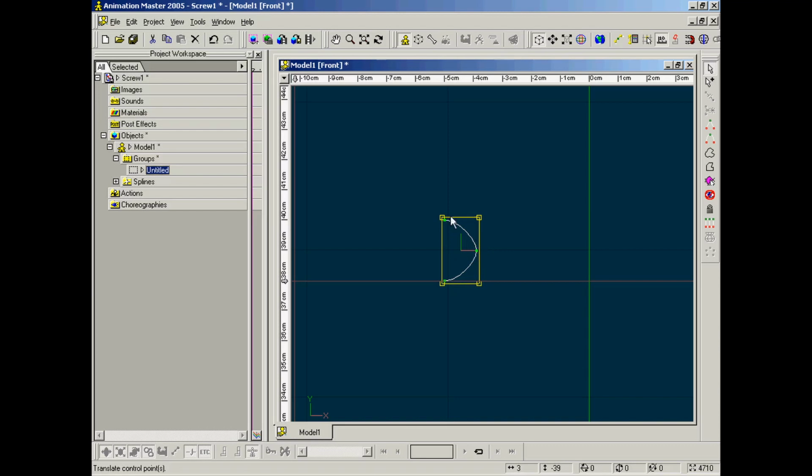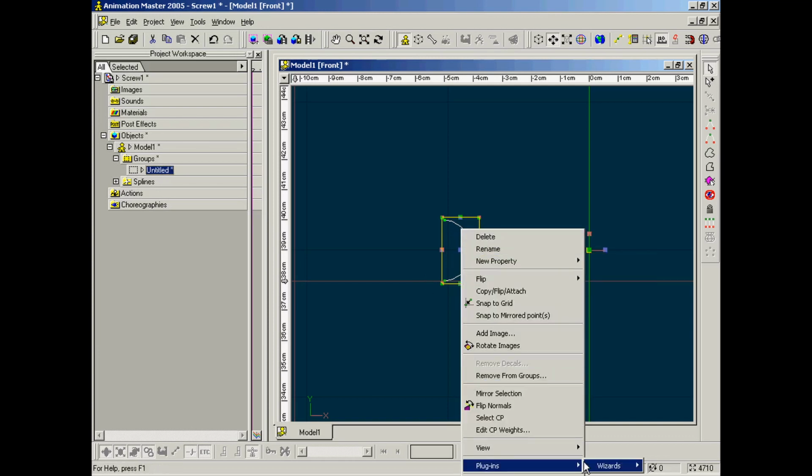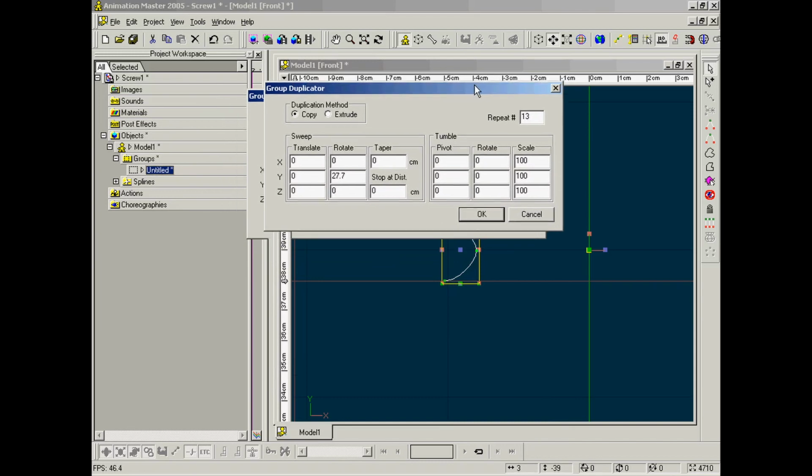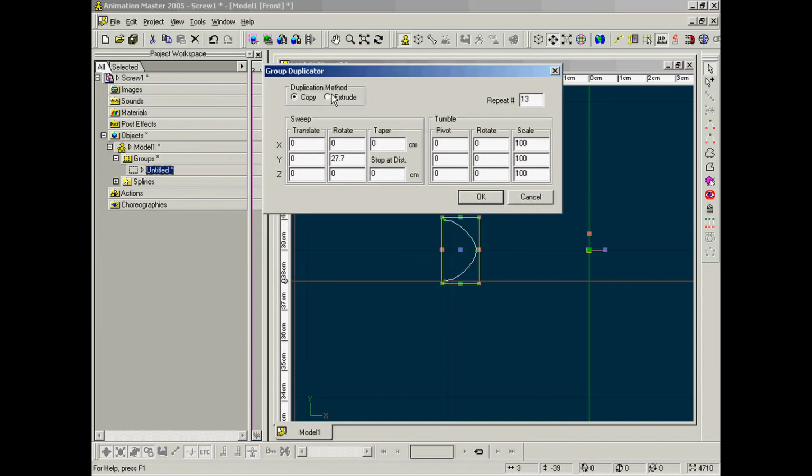I'm going to move the pivot for this group because I want it to go around the center point here. So let's switch to this. Okay, I'm moving my pivot right around the center, and I'm going to right click on the group, bring up the wizard. Okay, we still have the settings from the last thing that we did. Now, first thing we're going to do is switch to extrude.